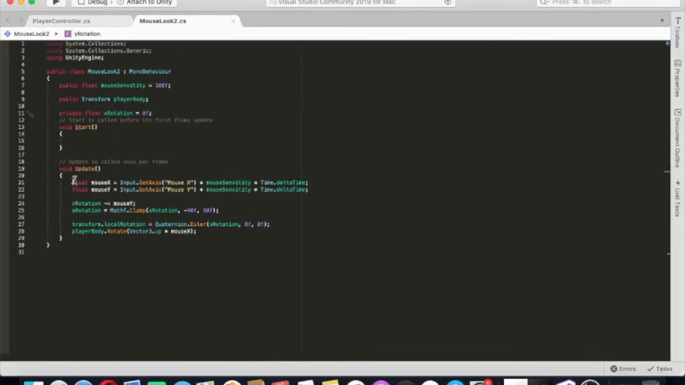Now in here, we are asking for the axis of mouse X and mouse Y. We are multiplying that by our mouse sensitivity, so it matches, and you can change the mouse sensitivity every time you want. And we are multiplying by Time.deltaTime, so it doesn't go fast or absolutely crazy. This will make it work in real time. And in here we are subtracting mouse Y from our X rotation. I don't know why it is that, but it works.